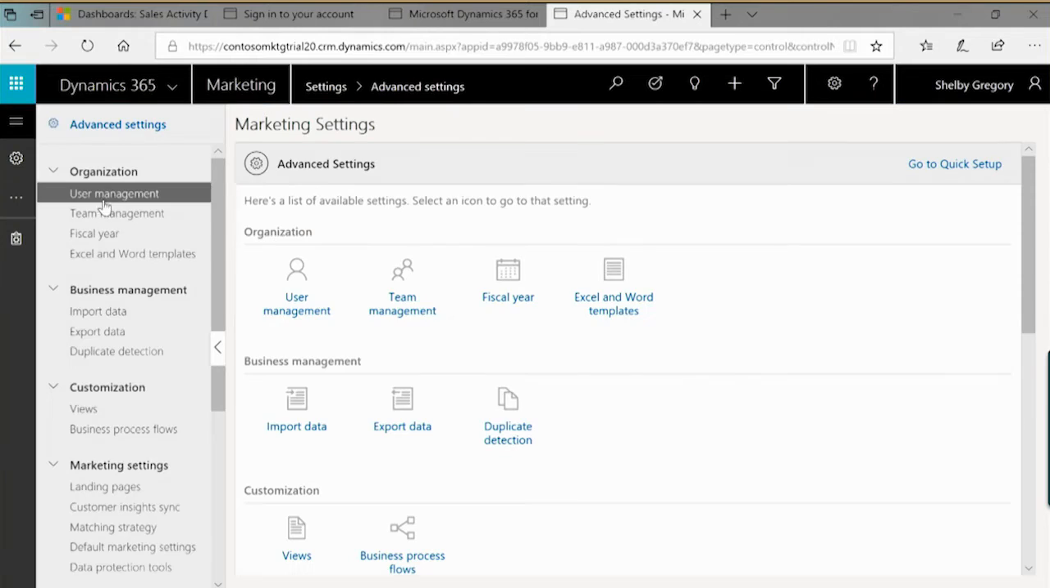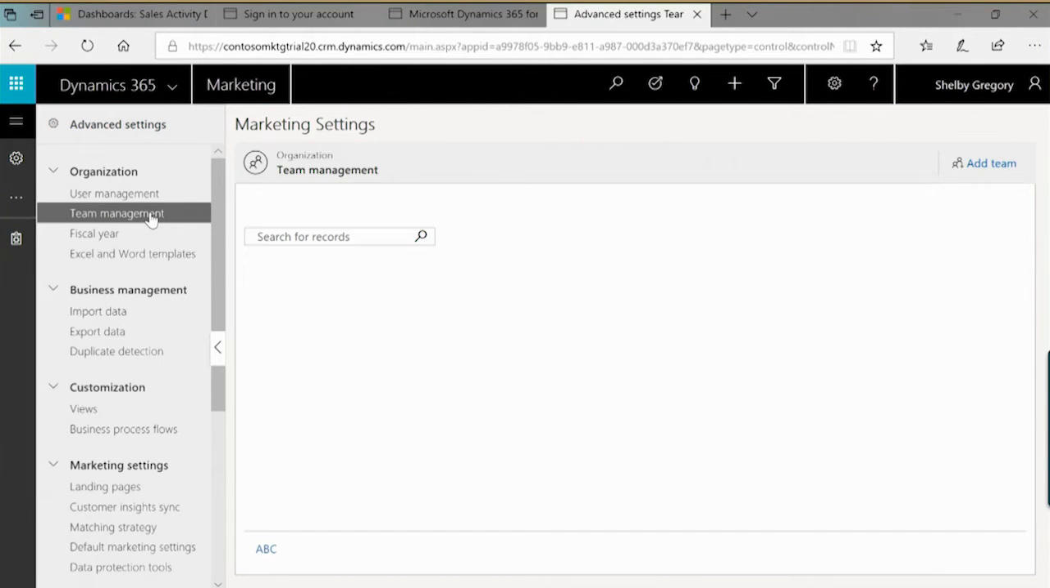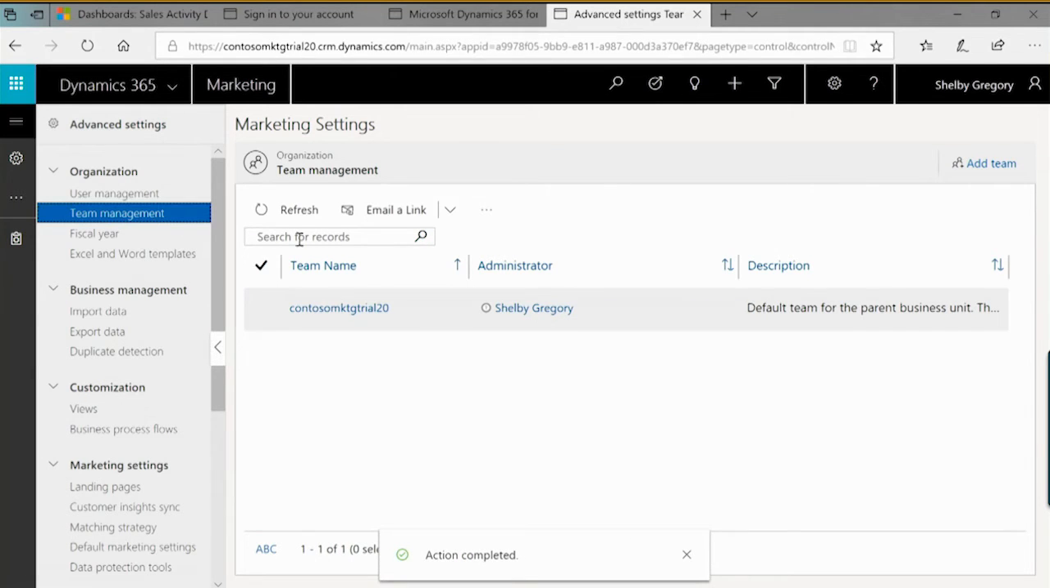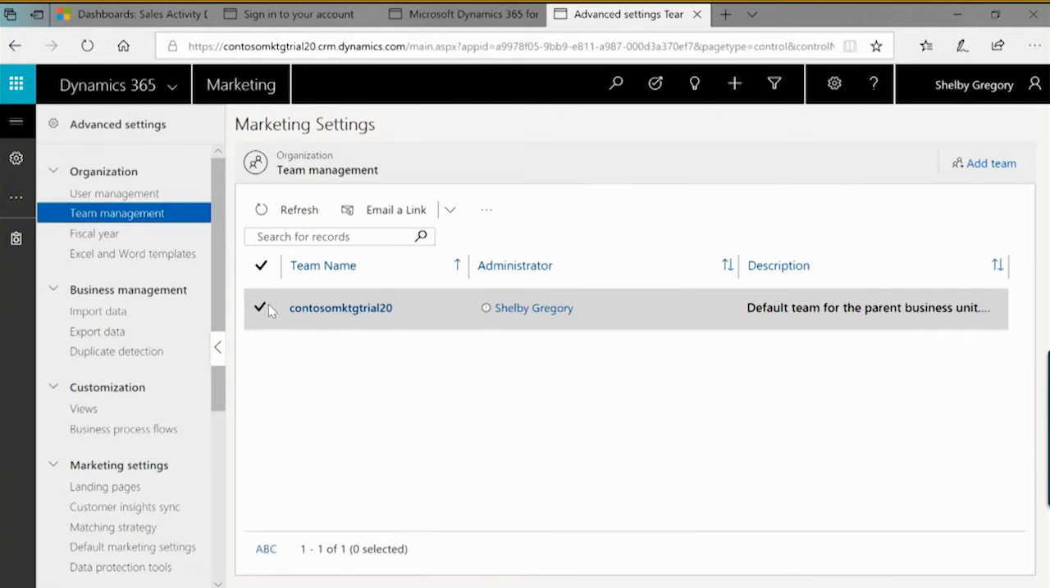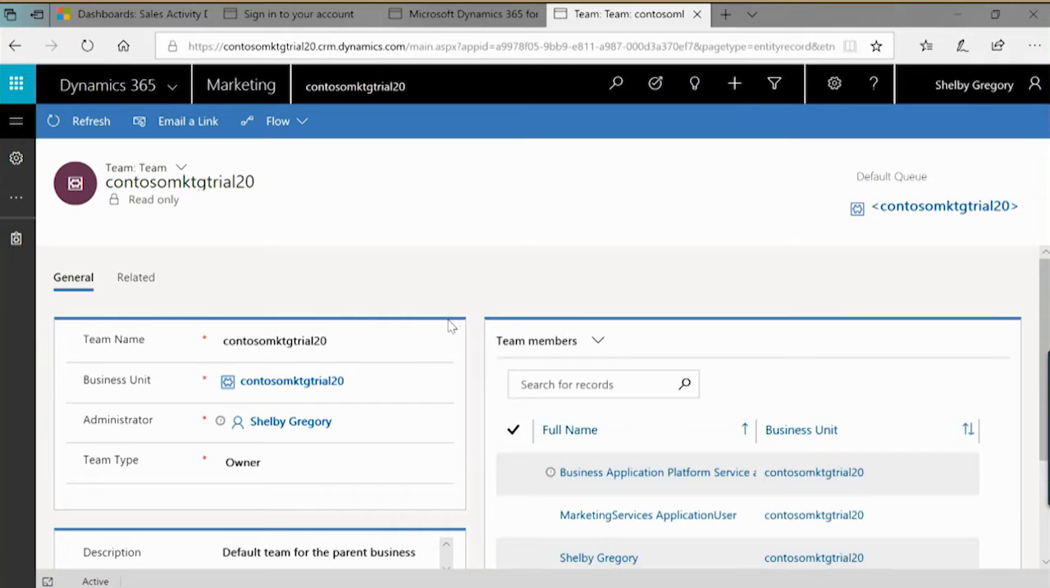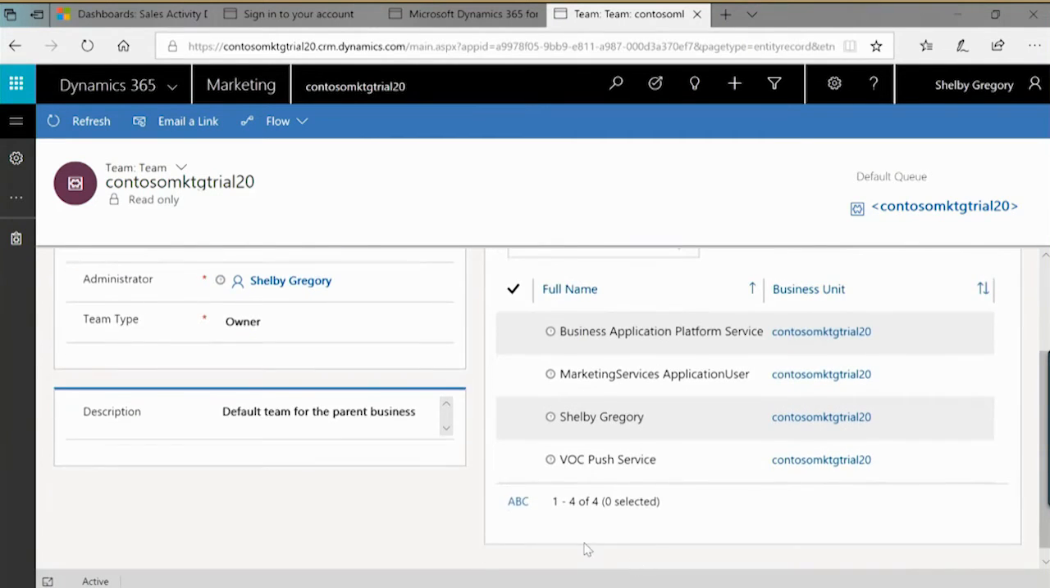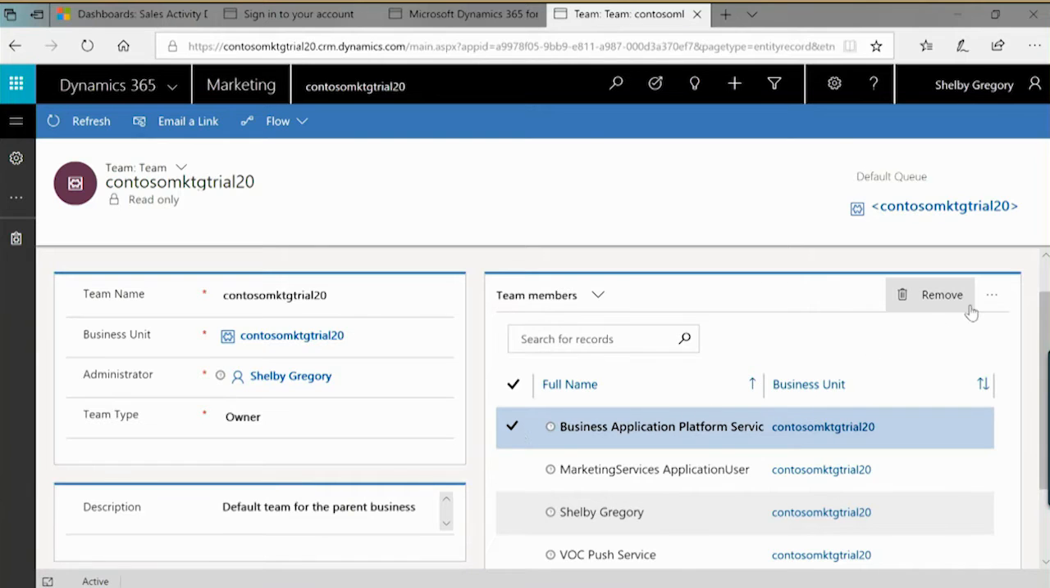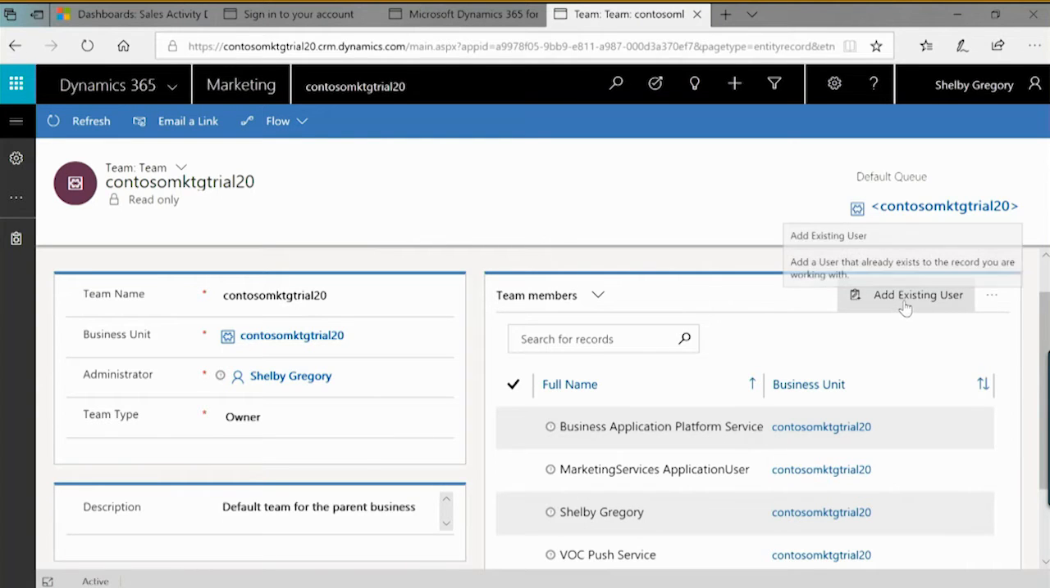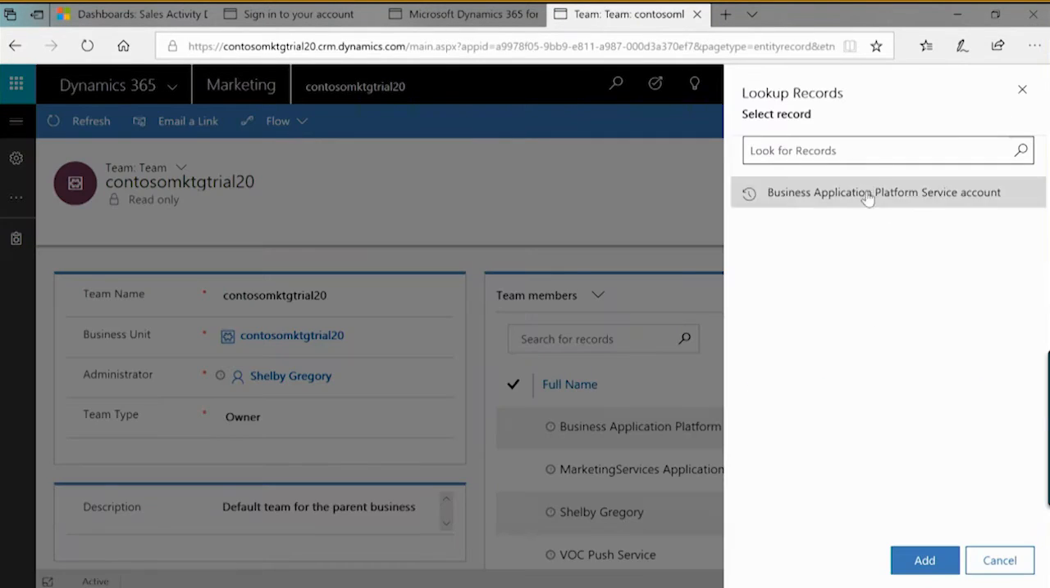Next, let's go ahead and take a look at managing our teams. In the Manage Teams section, you can create a team or group of users to share and collaborate on business records. Users may be associated with multiple teams. Let's go ahead and click into one of these. So notice that we already have a Contoso marketing trial team set up, and all of our team members are already applied. If you wish to remove any of these people, you can remove them here. And then if you need to add an existing user, go ahead and click Add Existing User and look up the record.